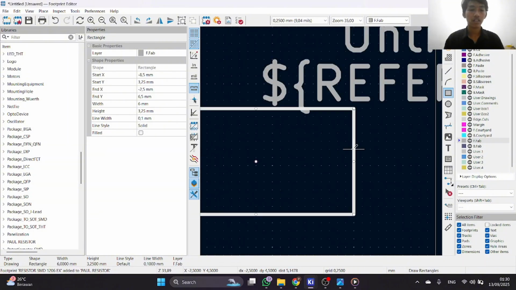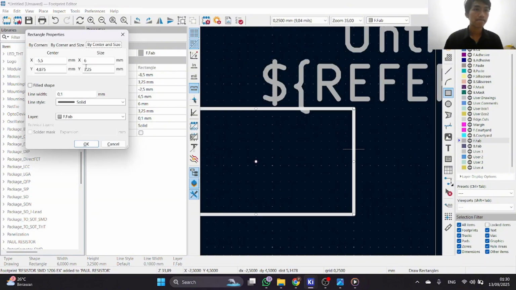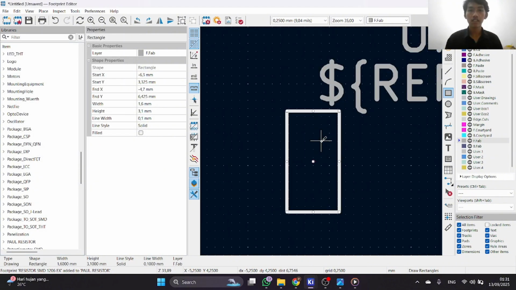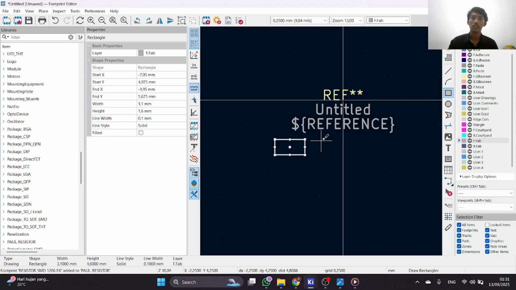Double click or click A. Next, change X to 1.6 and Y to 3.10. Okay, we rotation. Yes.